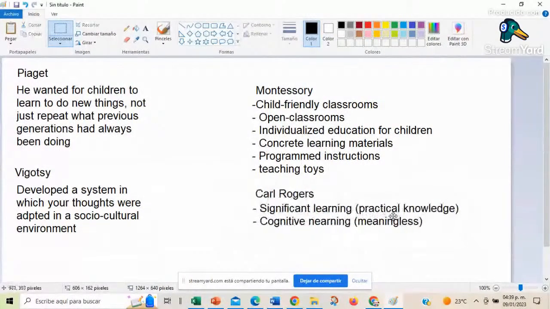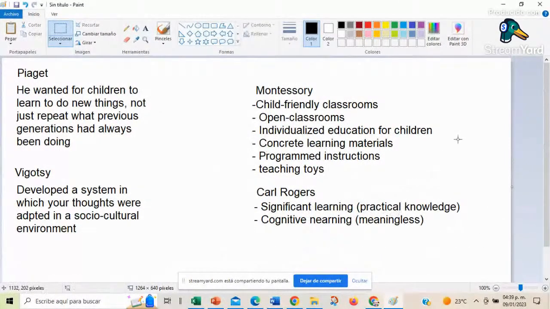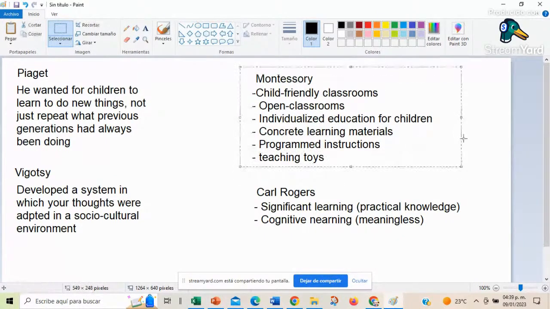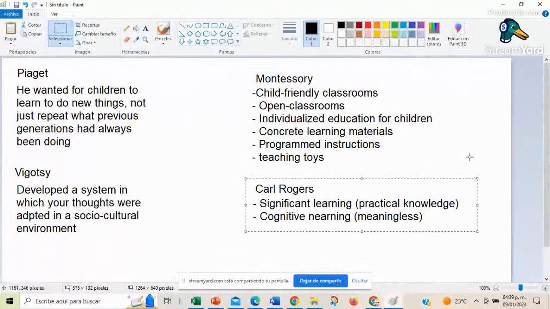Well, I think that there are different ways to learn something, and like Carl Rogers says, there is significant learning, that is the practical knowledge, the knowledge that you get. I could define that as the learning that you get with experience. And the cognitive learning is the... how can I define this?